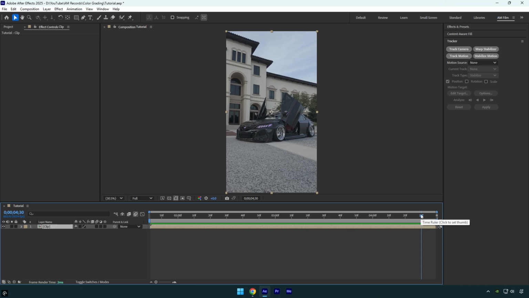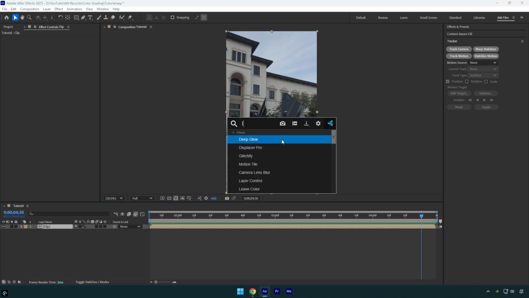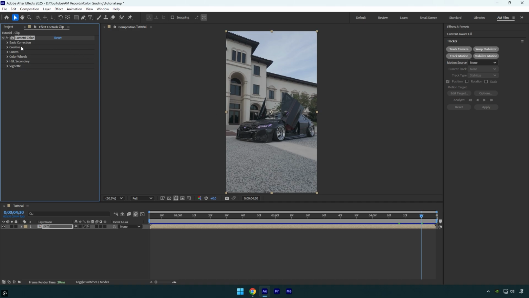In case you're shooting with a Sony or another camera, make sure to check their official websites to download the appropriate LUTs. Let's begin. First I will apply the Lumetri color effect to my clip, then expand the creative and apply the LUT from there.